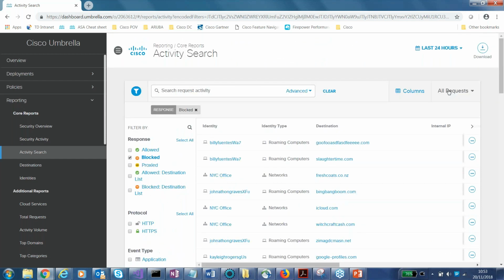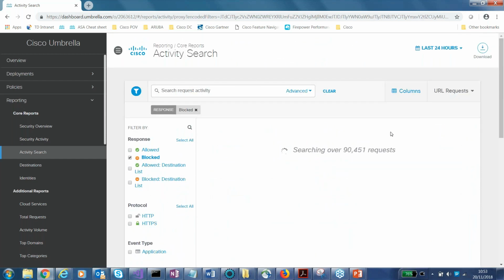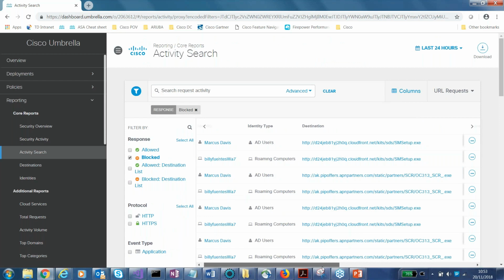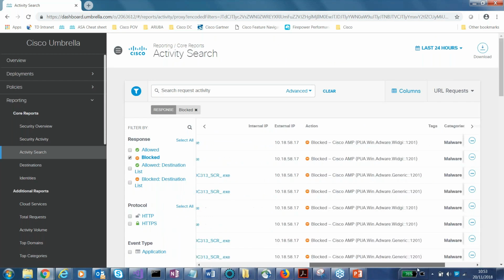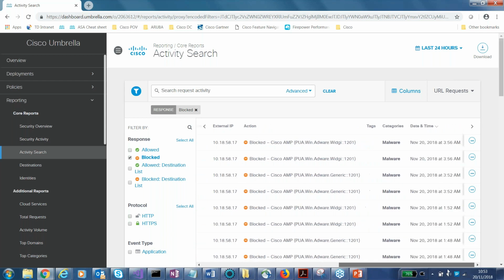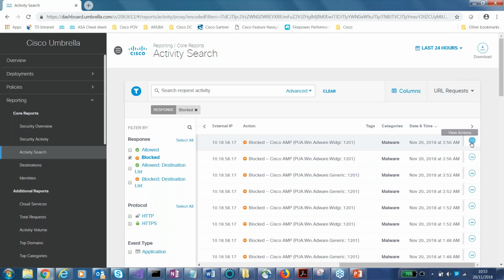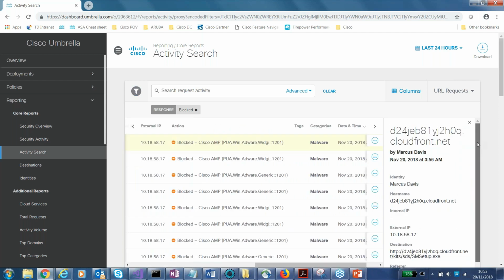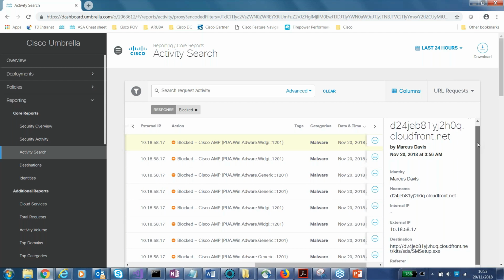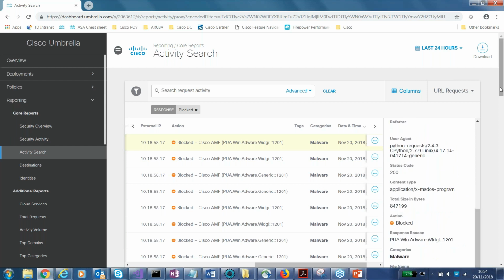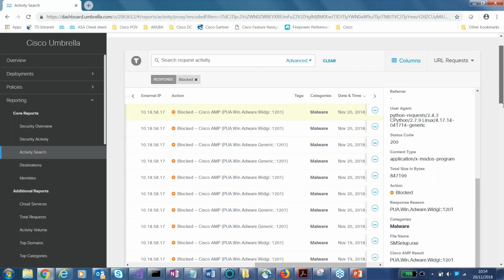If we look at URL requests, these are some of the requests that are being proxied. So you can see certain executable URLs here. And then you scroll across. So it's been blocked. Gives you an example. It gives you an explanation of the actual file, what's been blocked, where, and it's malware. We can view some more details on that if required. So it was Marcus Davis, his external IP. It's just some further information for anyone that's interested in what's on there.